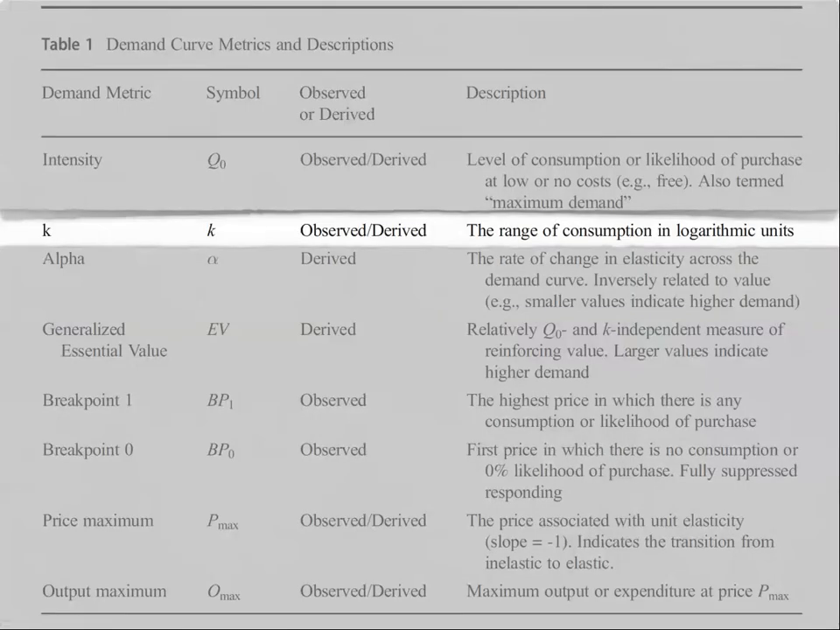Conceptually, K is simply the range of consumption in log units. It can be observed or it can be derived. We can solve for K, or we can tell the equation what K should be. There's really no standard approach to that, and so researchers are kind of left figuring out what to do.